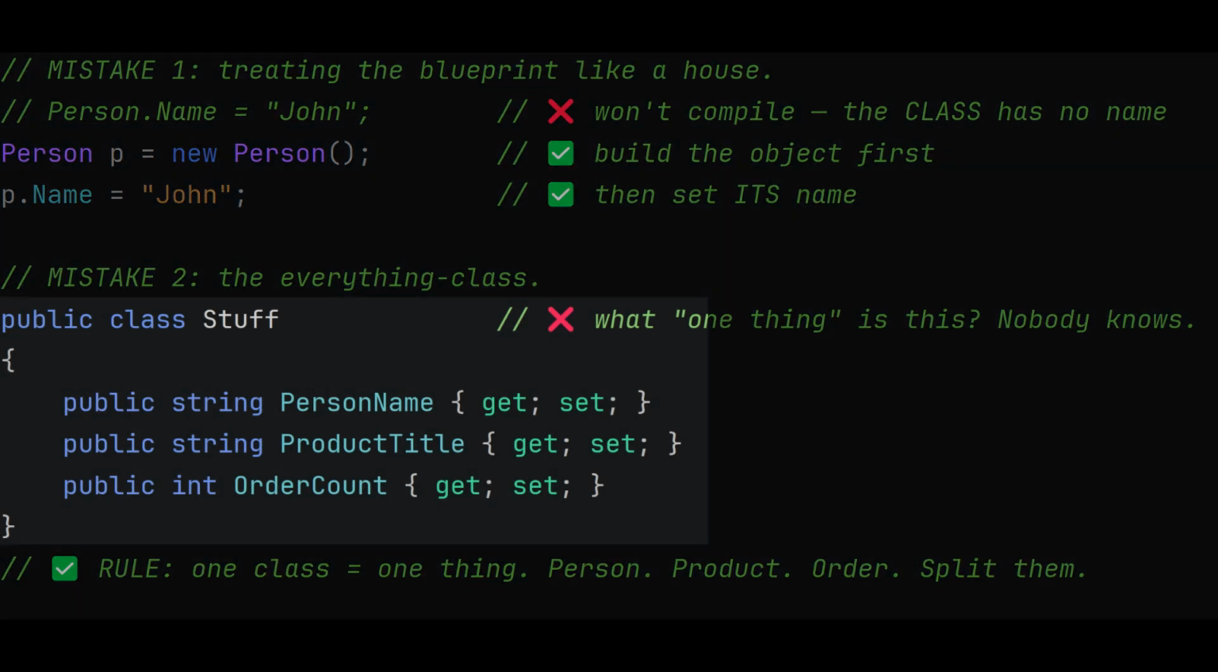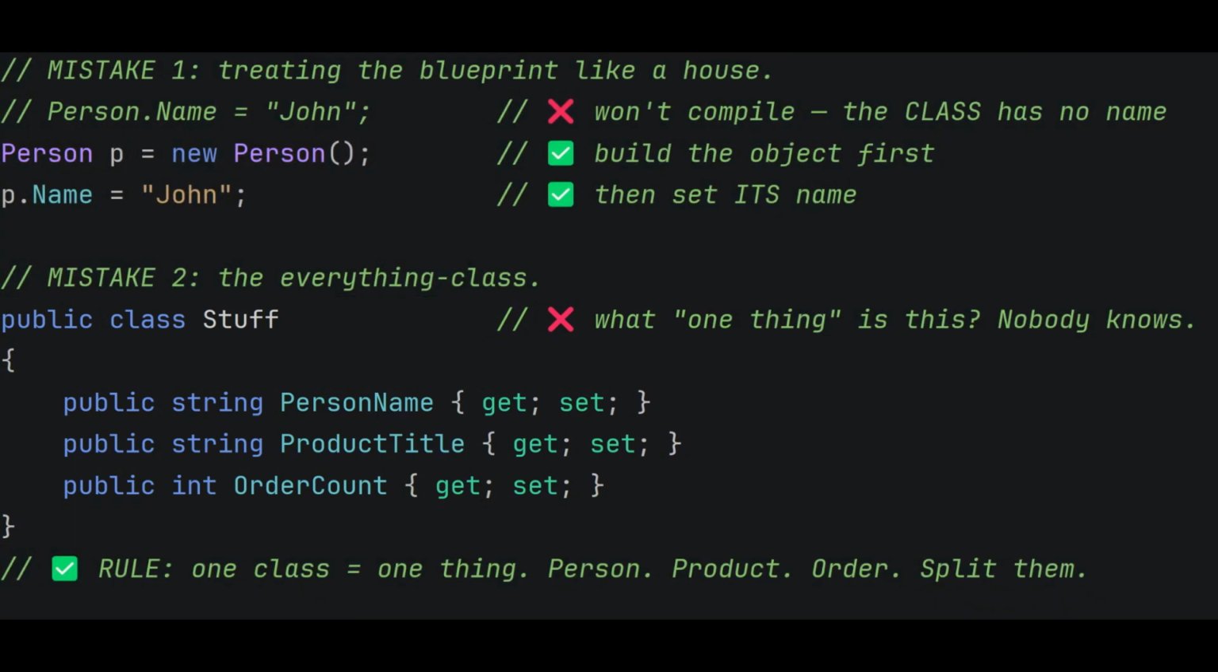Mistake 2. One giant class for everything. Beginners sometimes create a class called data or stuff and shove everything inside. That's just the loose variable mess wearing a disguise. A class should represent one thing, a person, an order, a product. If you can't say what one thing your class represents in a single word or two, split it.